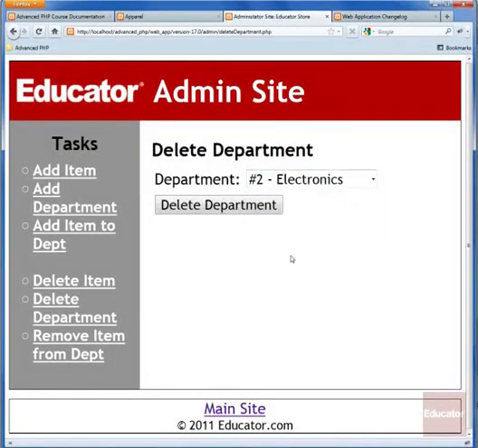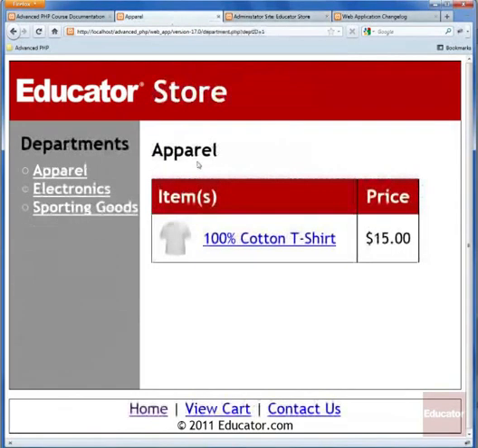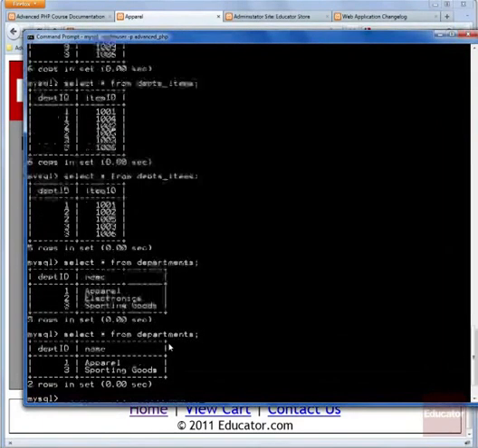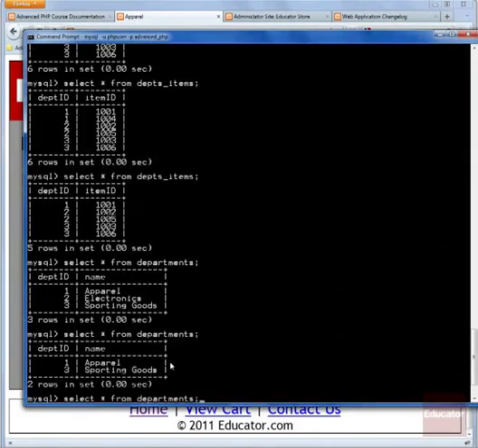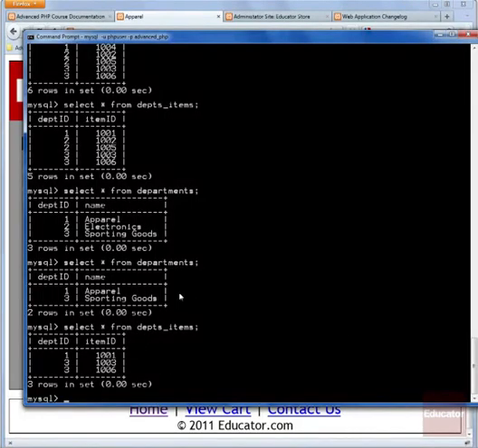So for example, if we delete the electronics department, department number 2, it's going to let us know the department was deleted. Now when we actually refresh our page, we can see it disappears from the left-hand nav bar because that loads all the departments from the database. If we run our select query on departments again, we can see that it's been removed from the departments table. And we can also see on the linking table that these two rows up here that had items in the department have been deleted from the table. So you're not going to run into problems where items are linked to departments that don't exist.